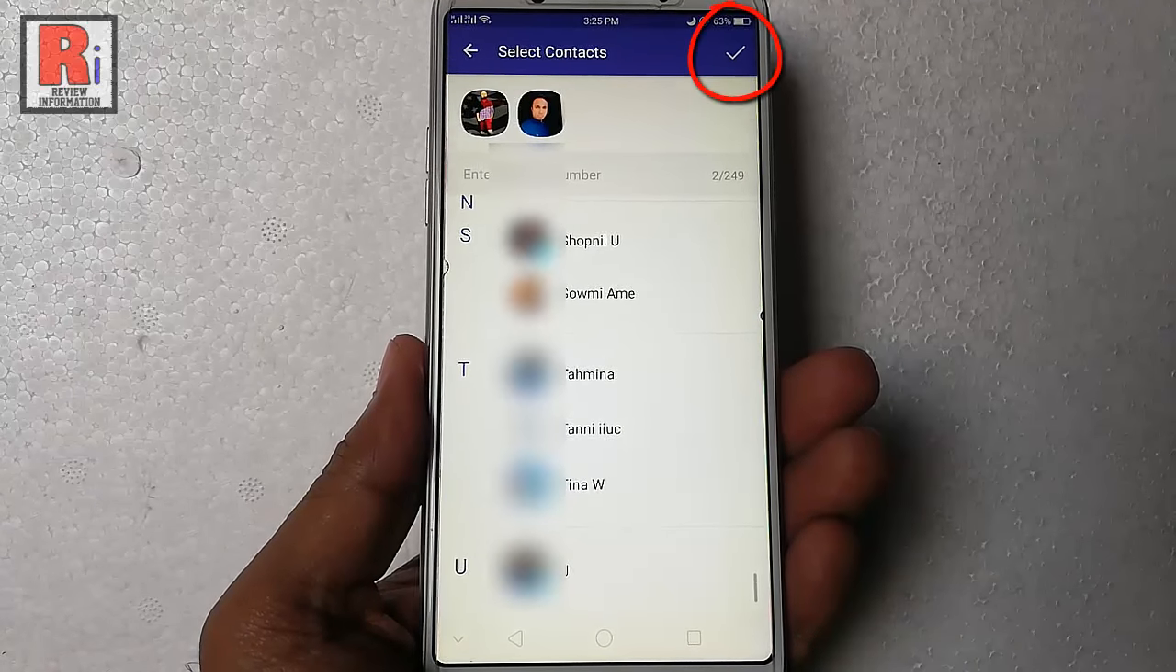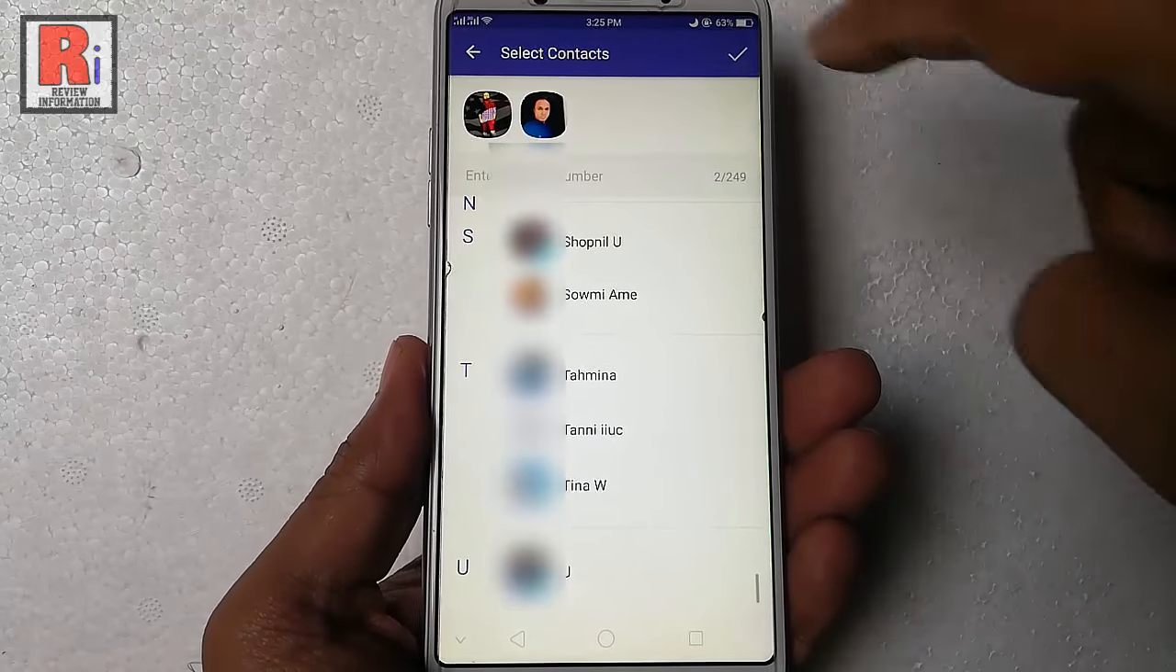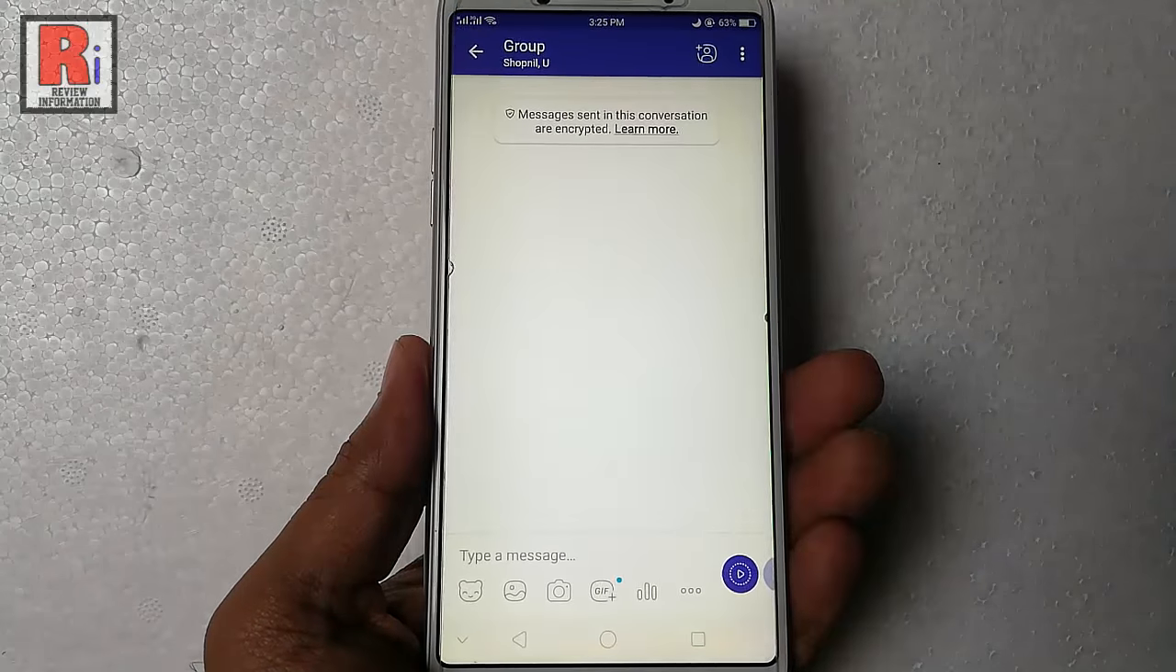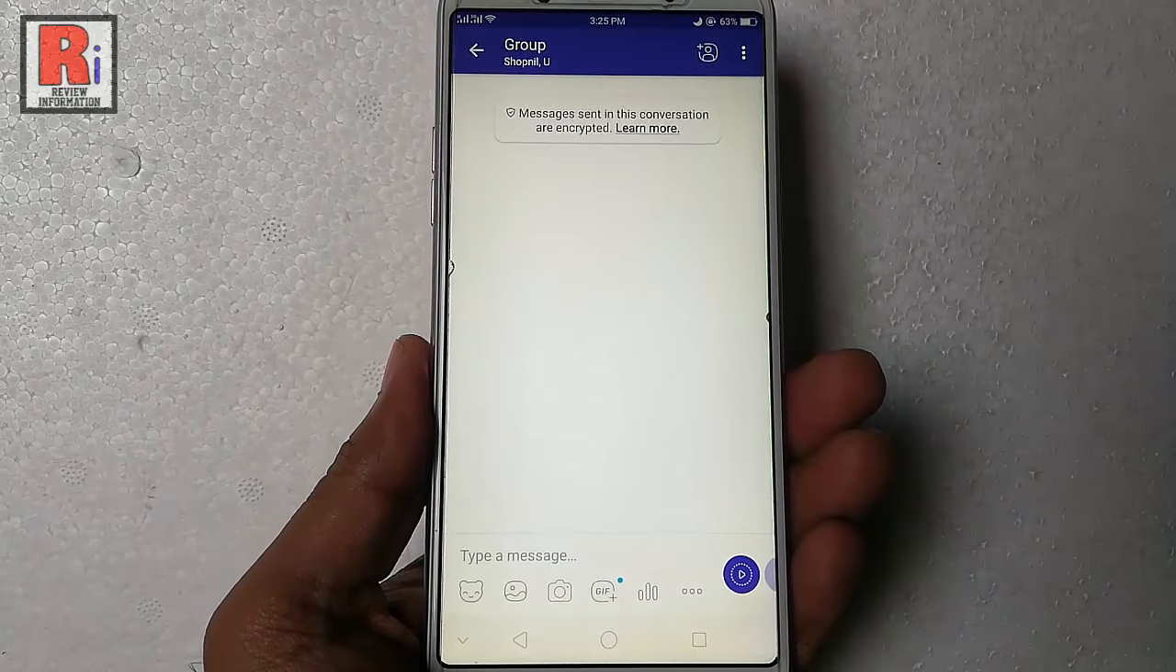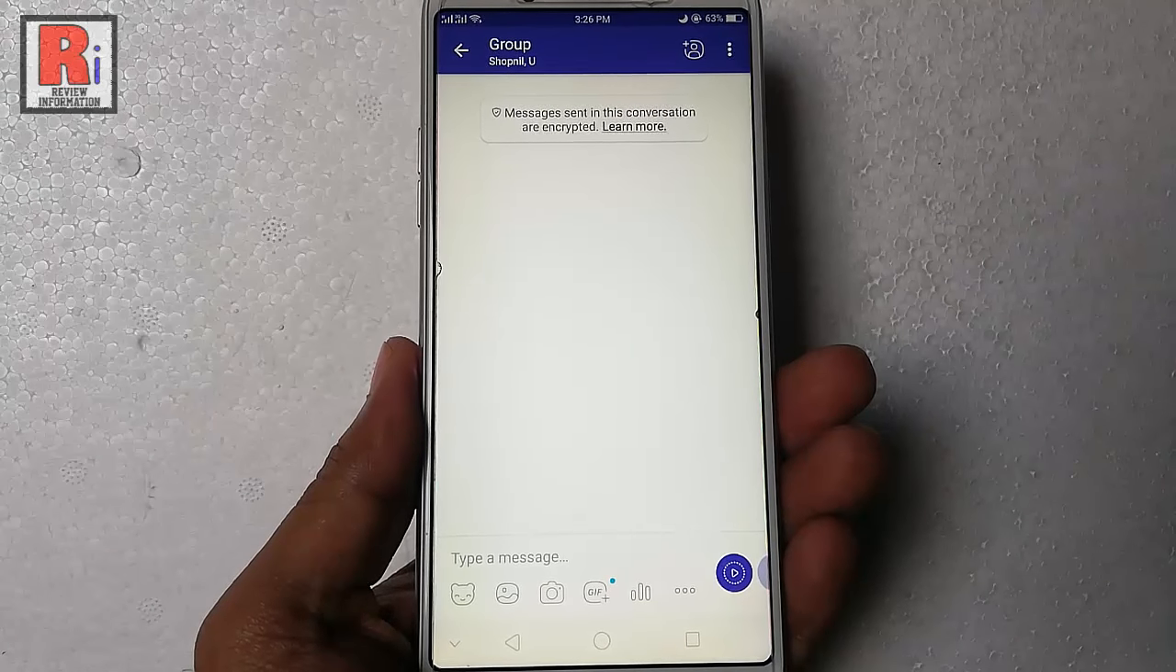After that, tap on the right symbol from the top right corner. Your group is now created. You can add more person in this group from here.